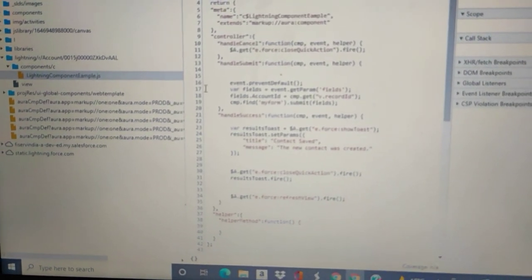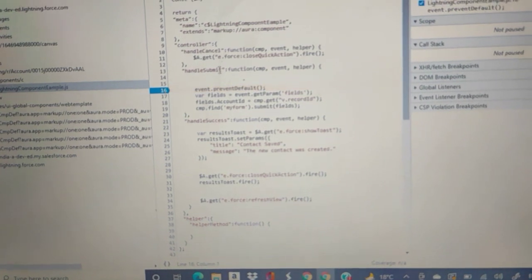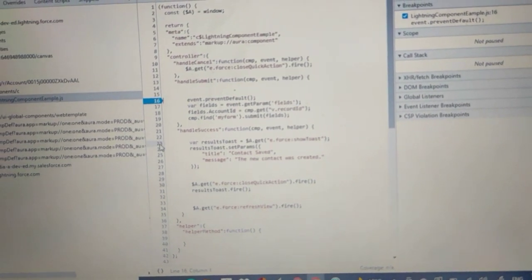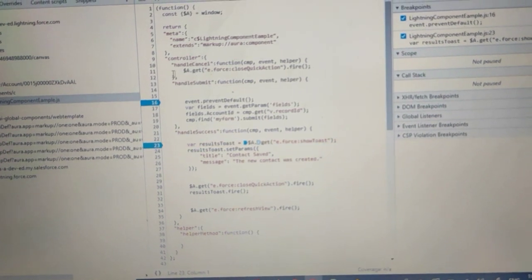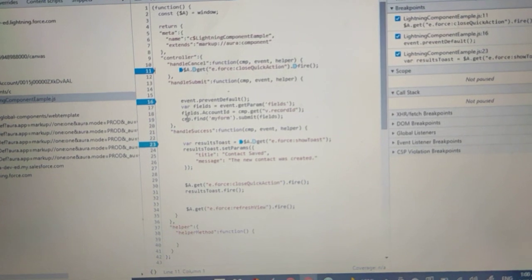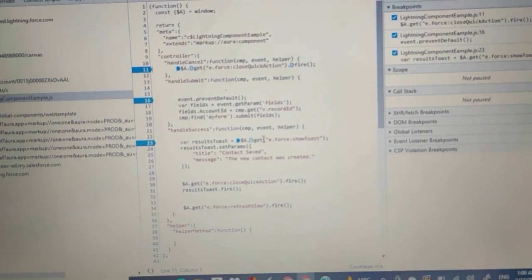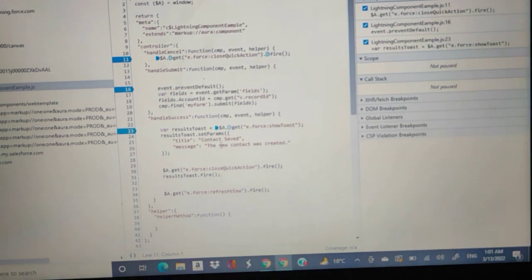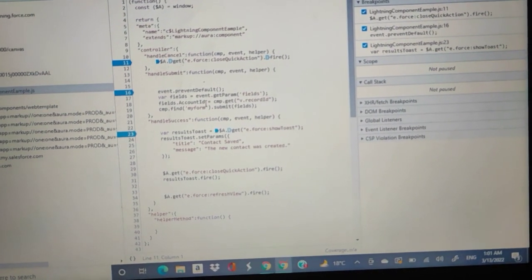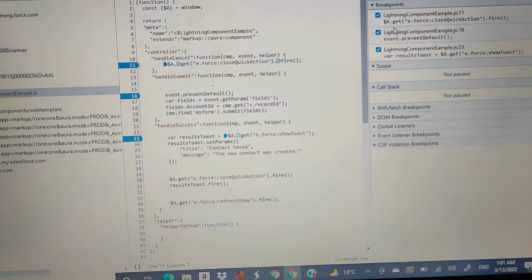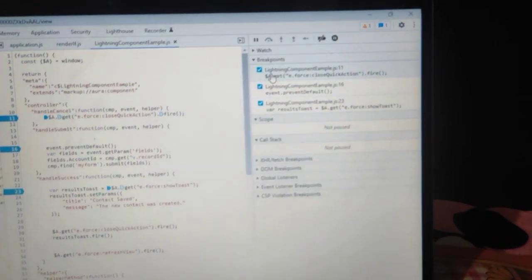Here there are multiple methods you can put in. This is the JavaScript controller which I wrote on my Lightning component. There are multiple methods like handle cancel, handle submit, handle success. I have put down the breakpoints. Similarly, these are the breakpoints, this is how we do it, and these are the breakpoint lists.